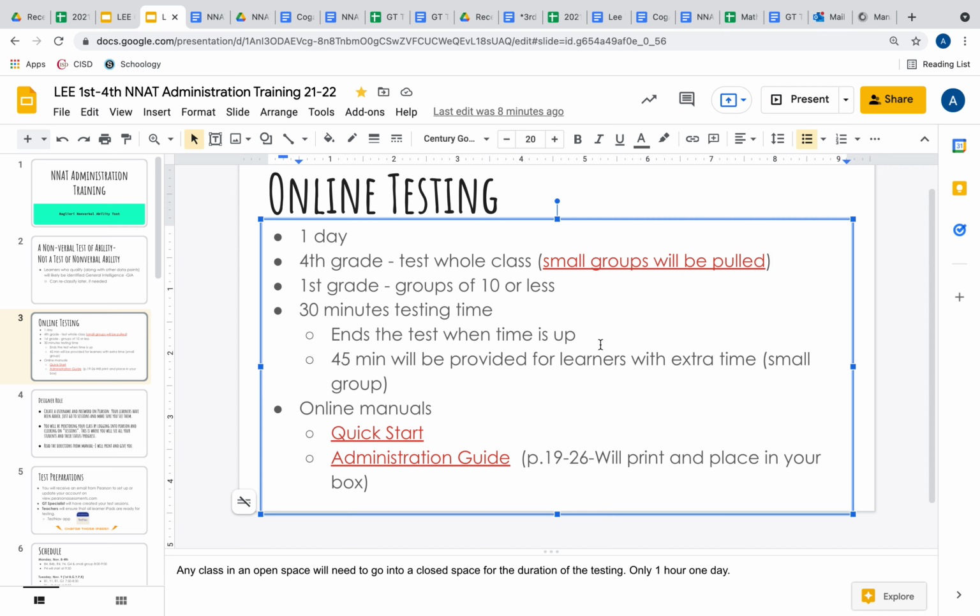Here at the bottom, we've got a quick start guide, which you don't have to pay much attention to, but the administration guide, this is your manual. And this is basically what you as a proctor will read before you start the test. I will print out pages 19 to 26, but it's also linked here if you want to have a look at it. There are some sample questions in it, and then just the preamble before the test.